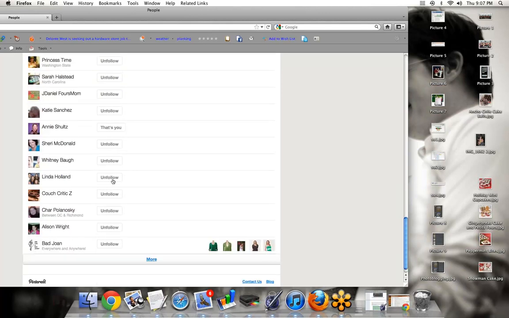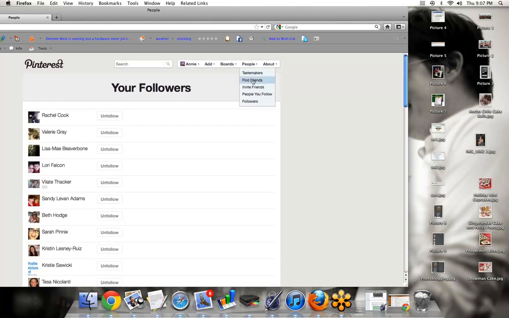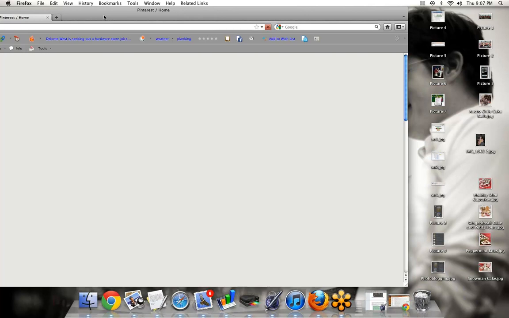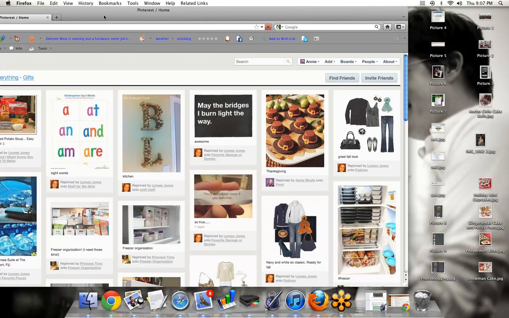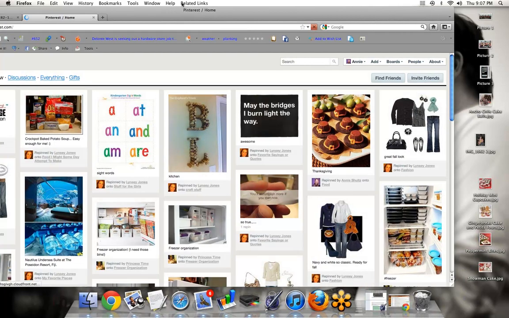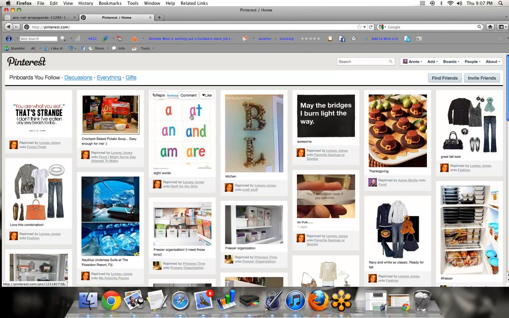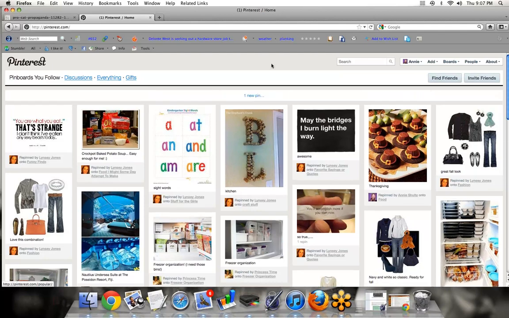Yeah, see, here's my followers. Here's my people. I can find friends. I can invite friends. And once you join, all you have to do is set up your invite code. Let me know if you need an invite code. And then once you get there, you'll see this. If you're invited, you'll see the person that invited you. You'll see their boards. And then you can start finding friends. That's what you want to do: go to people, find friends.